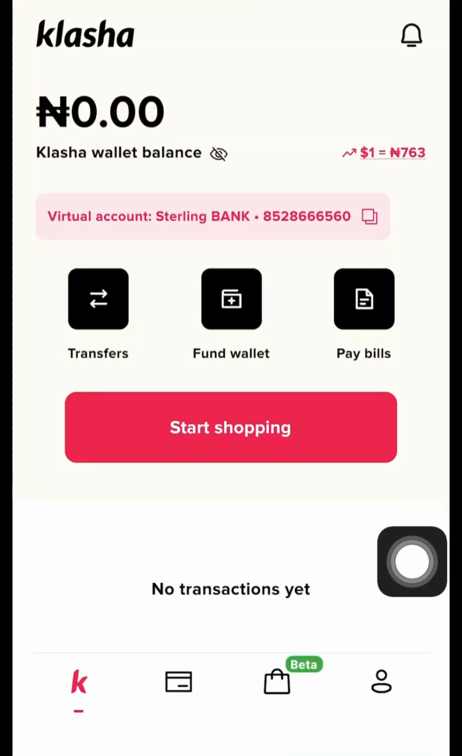So let's dive into today's tutorial. Alright guys, so this is my Klasha app. You can see that my balance in there is 0.00 naira in my wallet. So I haven't funded this account.